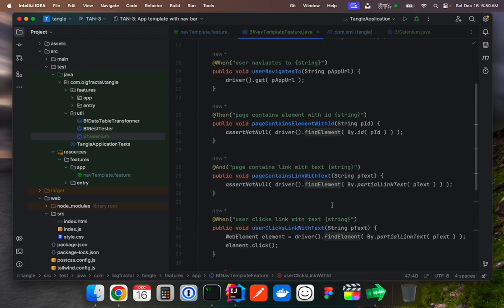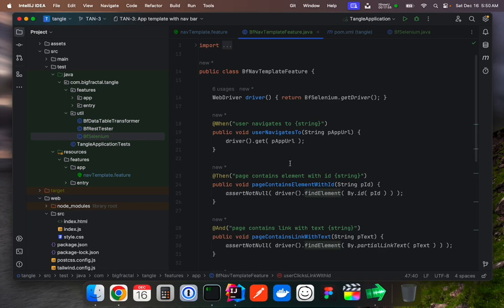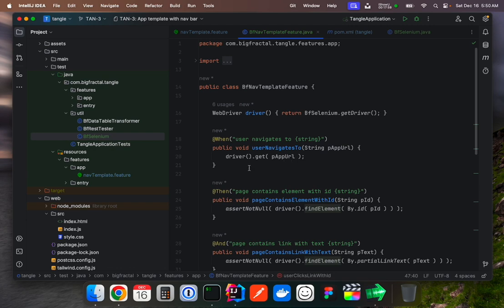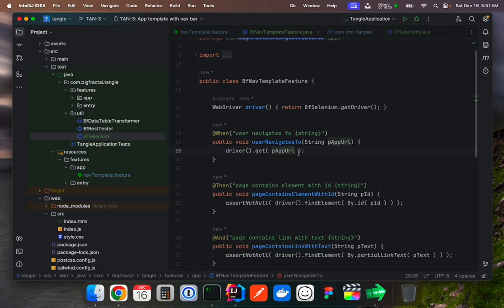All right, and let me explain it. So you can see that these tests are very short. So the first one here, user navigates to, we have a URL, and then you simply get this. And this runs Selenium. More specifically, it runs WebDriver, which is a tool within Selenium. And it runs an actual browser, a Chrome browser, under the hood, and it opens it up.